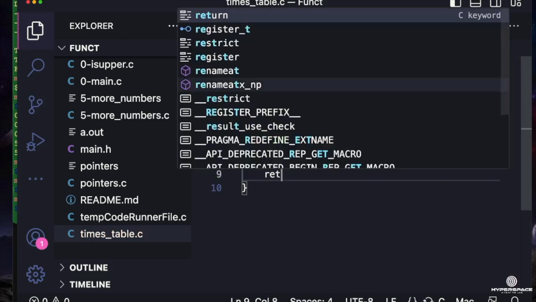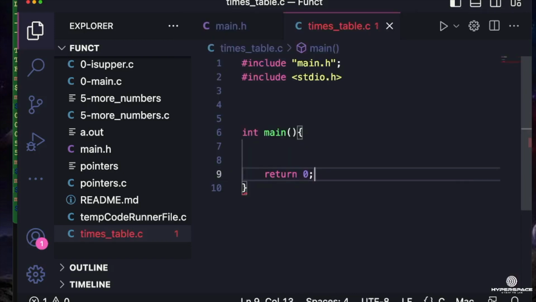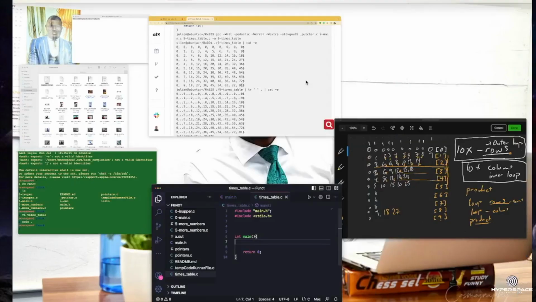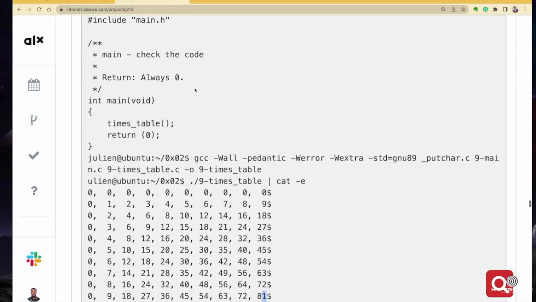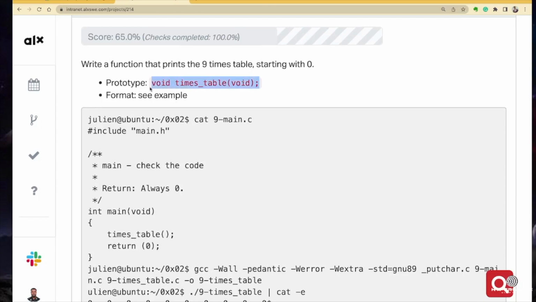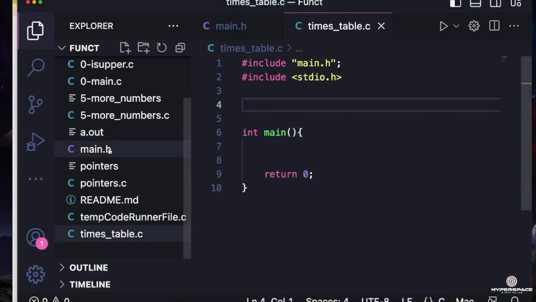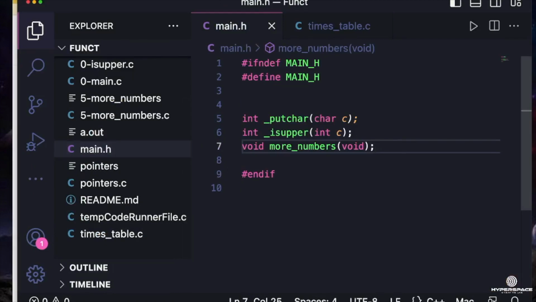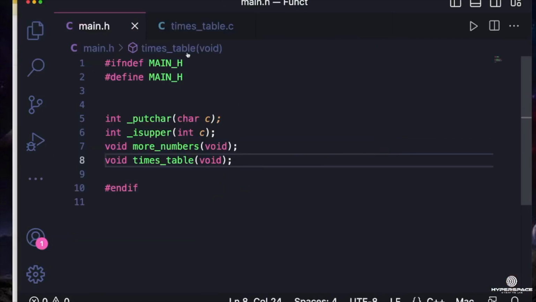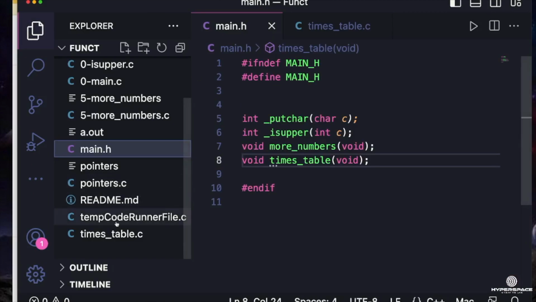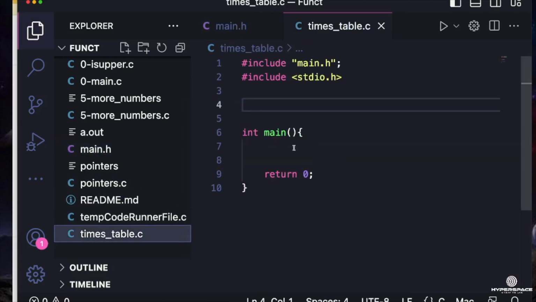My function is going to return 0. Simple. So let me go and copy the prototype of this function just like you do. Then I'm going to put a prototype in my main.h. That's why I've included main.h. Nice. Great. Then I'm going to come back to my file.